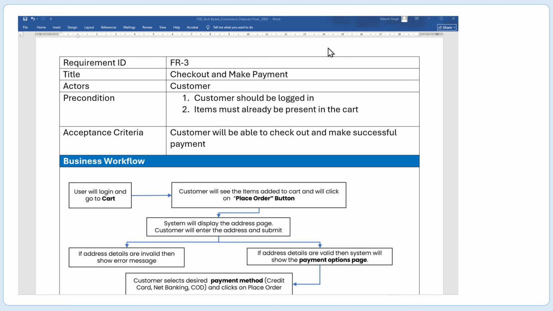Now let's go to the details of the requirement. First, we have requirement ID. We specify a unique identifier for each requirement or feature. It enables us for easy tracking, reference, and change management. Now, in our case, we have mentioned the requirement ID as FR3. So for all the other requirements, we'll keep continuing this as FR4, FR5, FR6, and so on.